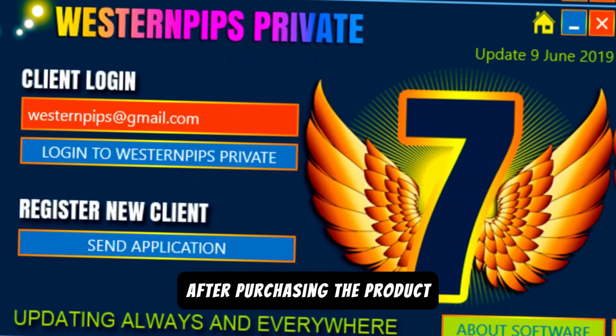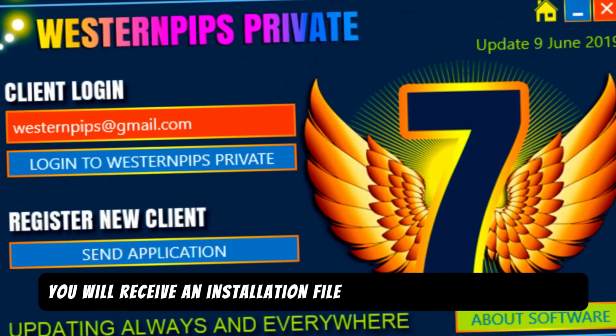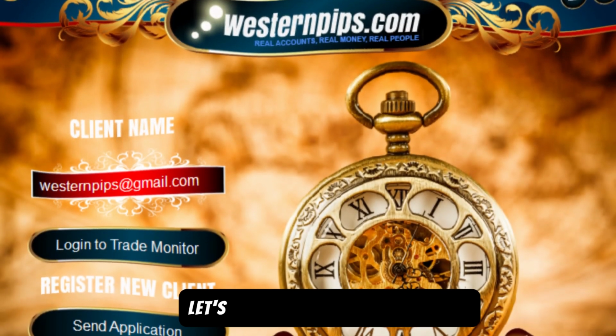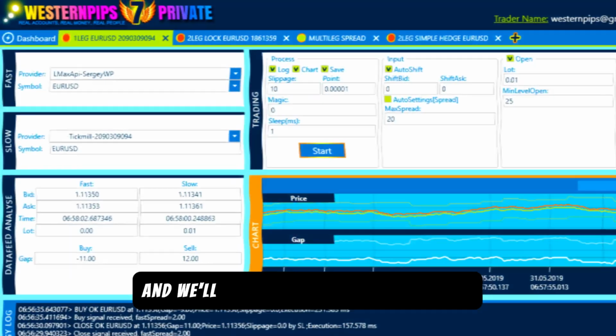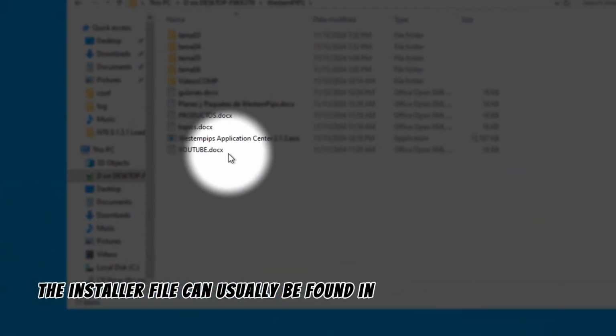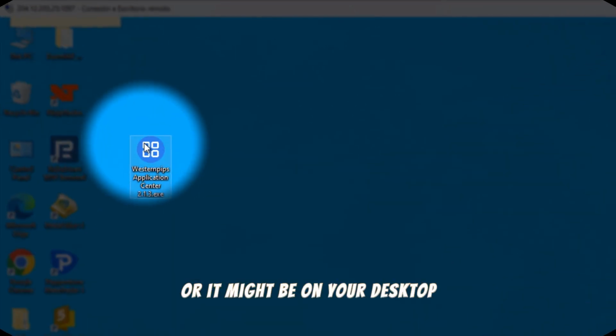After purchasing the product, you will receive an installation file along with your credentials. Let's go ahead and extract the file, and we'll begin the installation process. The installer file can usually be found in your downloads folder, or it might be on your desktop.